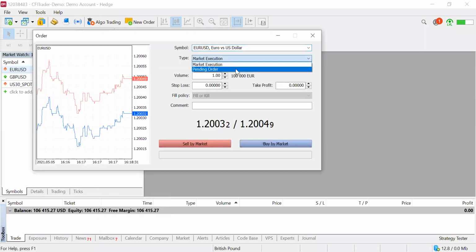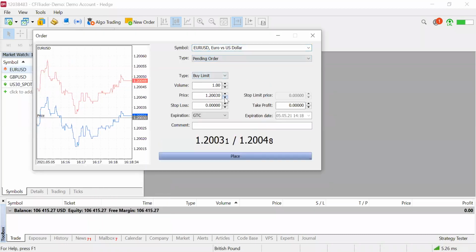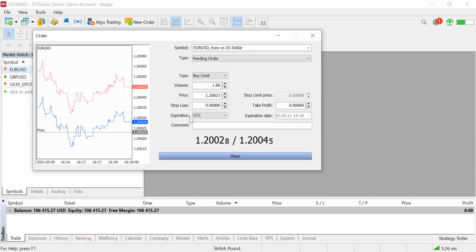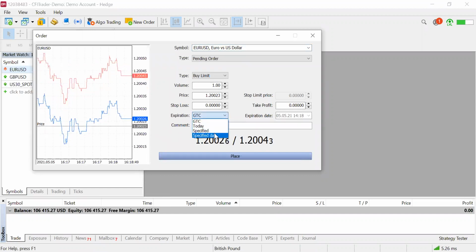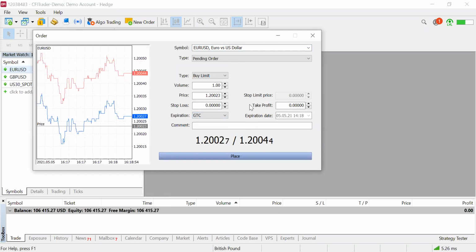So if we go back to the example with the buy limit, you have the expiration option here, where GTC means good until cancelled. That is when you cancel it manually. But if you don't want to do that, you can specify a date or time for that order. If it doesn't get executed, then it will get canceled automatically. So that's with buy limit orders.